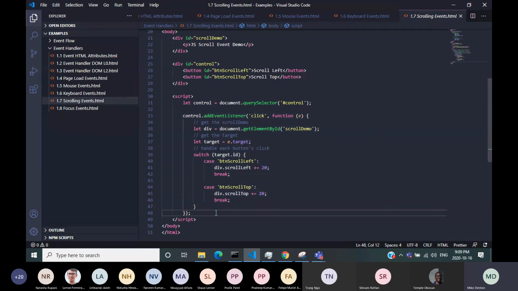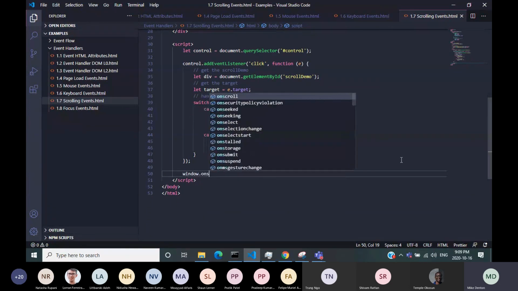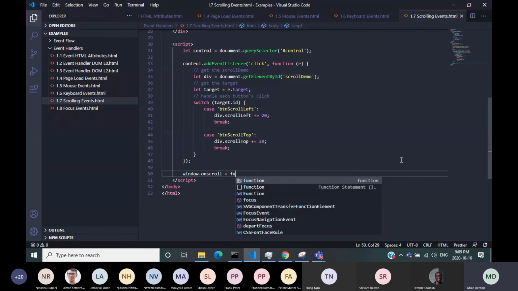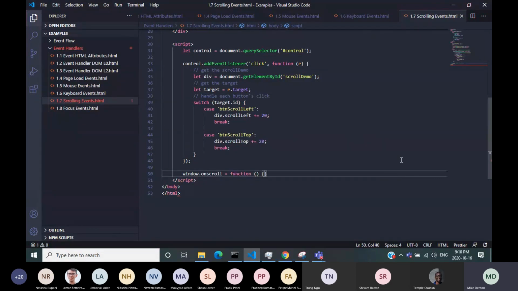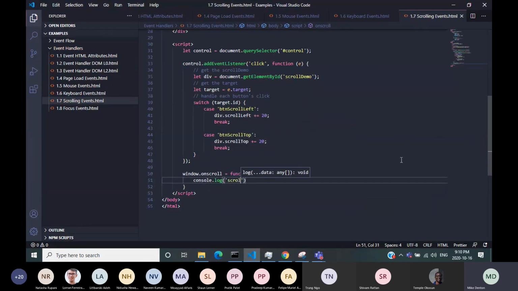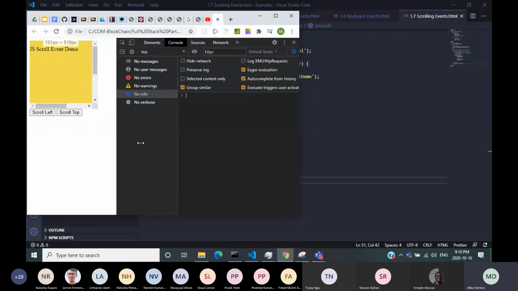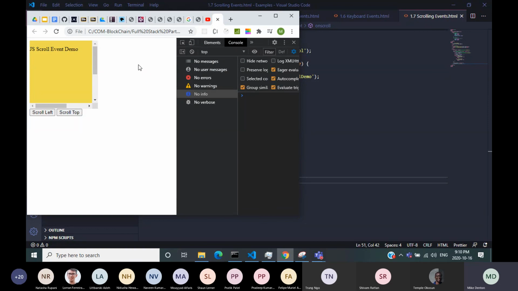So that's all well and good, but if we wanted to actually look at the window, say window.onScroll, we would write a function and put a console log saying scrolling, so we capture the fact that it scrolls. Let's see if we can do it. It has to have bigger content though, so we'll see if it actually works. If we refresh here, we need more content, so we're not going to be able to do this unless I have a lot of content in there.